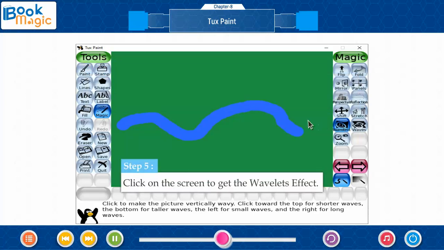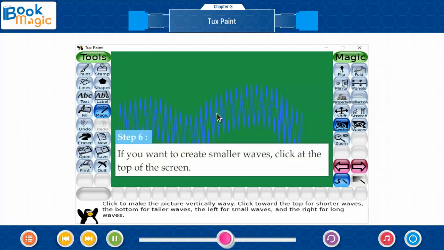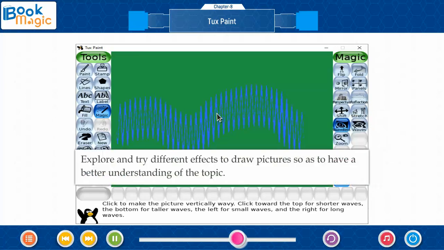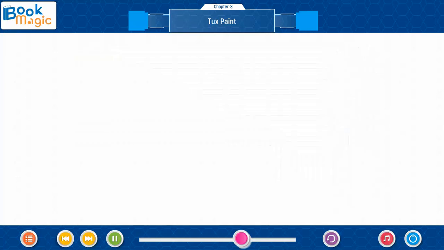Step 5. Click on the screen to get the wavelets effect. Step 6. If you want to create smaller waves, click at the top of the screen. That's an amazing and interesting work. Now save your work. This chapter covers almost everything about Tux Paint, its different tools and the effects used to make your drawing look beautiful. Explore and try different effects to draw pictures so as to have a better understanding of the topic.